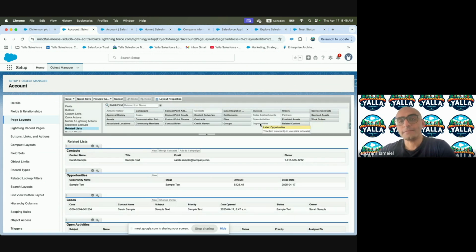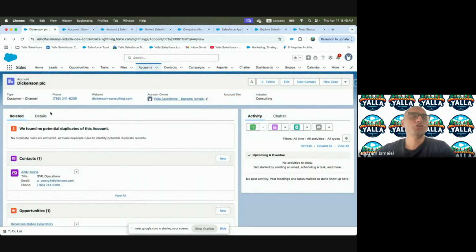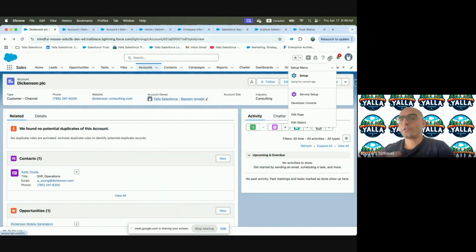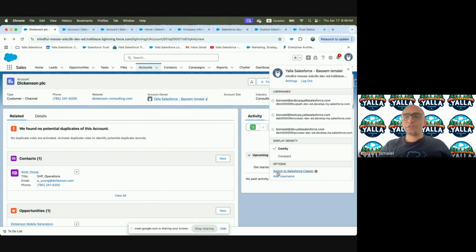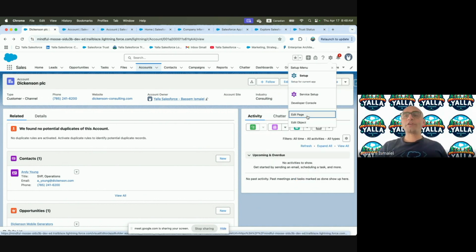Is that it? Is this the only way to play with the related list? The answer is no. Part of the Lightning experience, this was the classic experience. Back in the days, we had Salesforce Classic, which you can reach from here, switch to Salesforce Classic, but we are in the Lightning experience. So Lightning experience is offering way more compared to the classic experience.